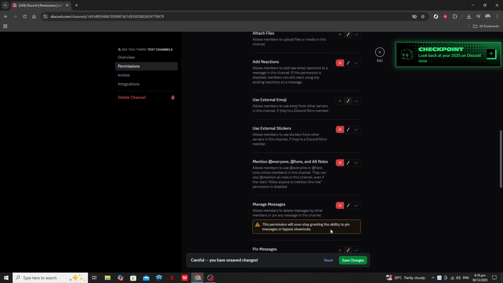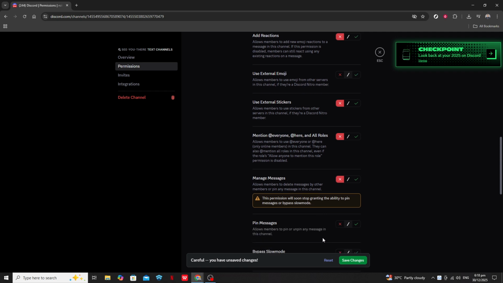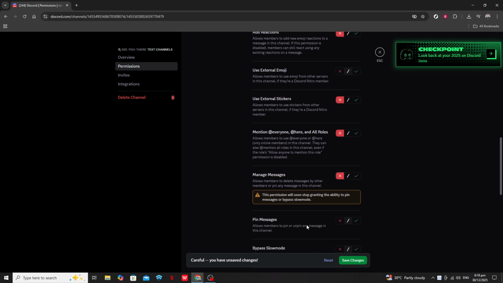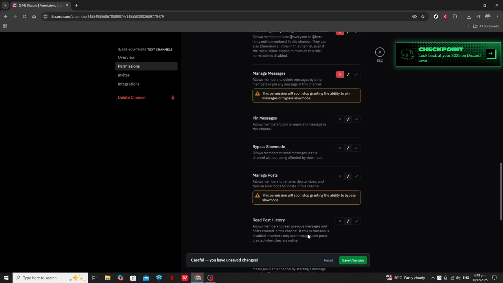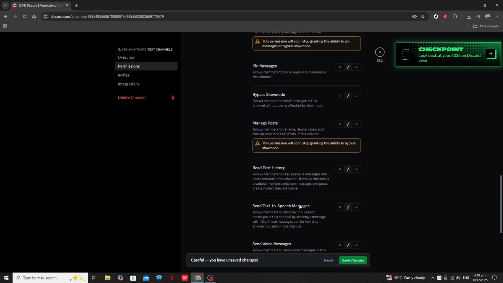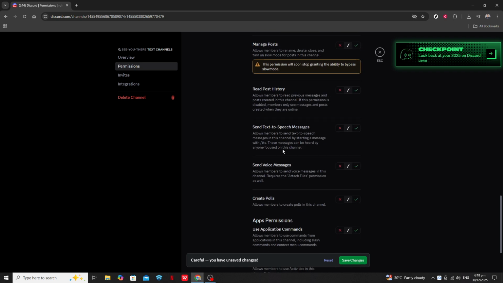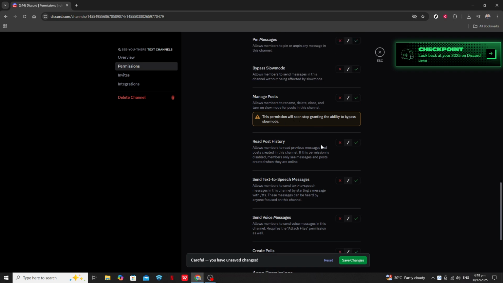If you want only moderators or admins to talk in that channel, make sure their roles have the permissions turned on. This way, staff can still post updates, while everyone else can only read. After you've adjusted the permissions, scroll down and save your changes.